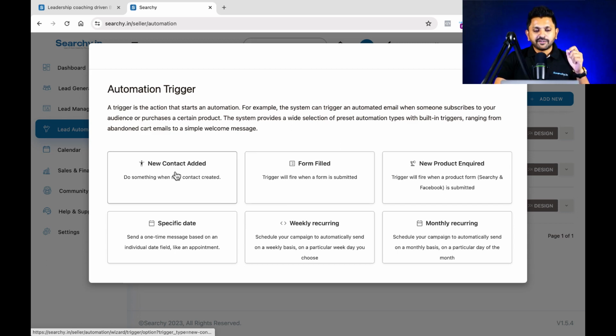so that it can help you make those automations and easily create them. The first one is new contact added. Do something when a new contact is created. It's as simple as that. Whenever a new contact is created, I want you to do something. So when a contact is created is the trigger, number 1.